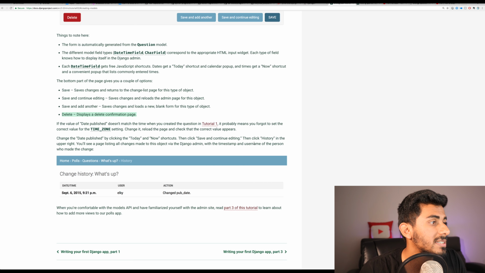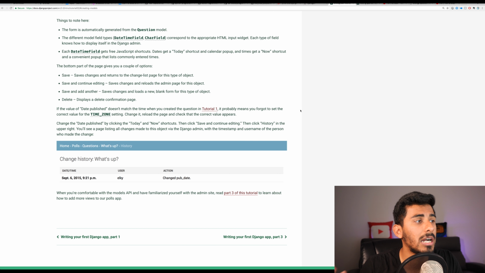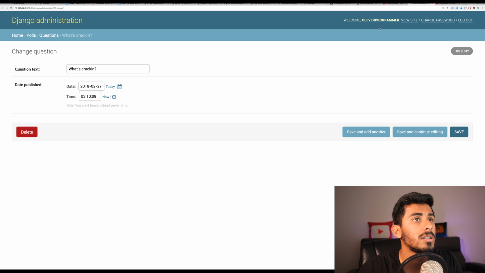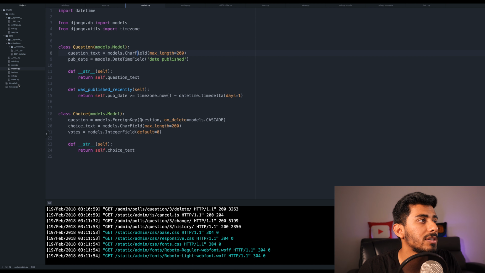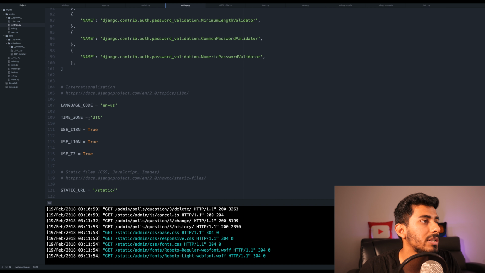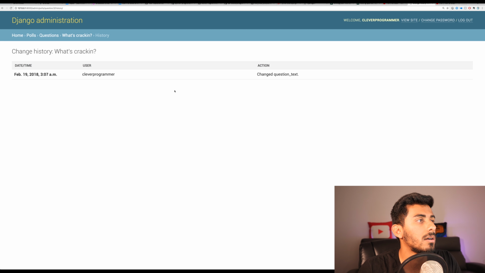Let's go back. Let's see what they're saying here. And then if the value of the date published doesn't match the time you created, it probably means you forgot to set the time. We can also set the current time zone, right? So that's not a big deal. If I go in history here, it says I changed it at 3 a.m. It's not 3 a.m. right now. So that means like I need to go inside of my settings and in my time zone and change what my time zone is. So for example, I think there's like America / Los Angeles, something like that. Oh, it actually worked. Sweet.